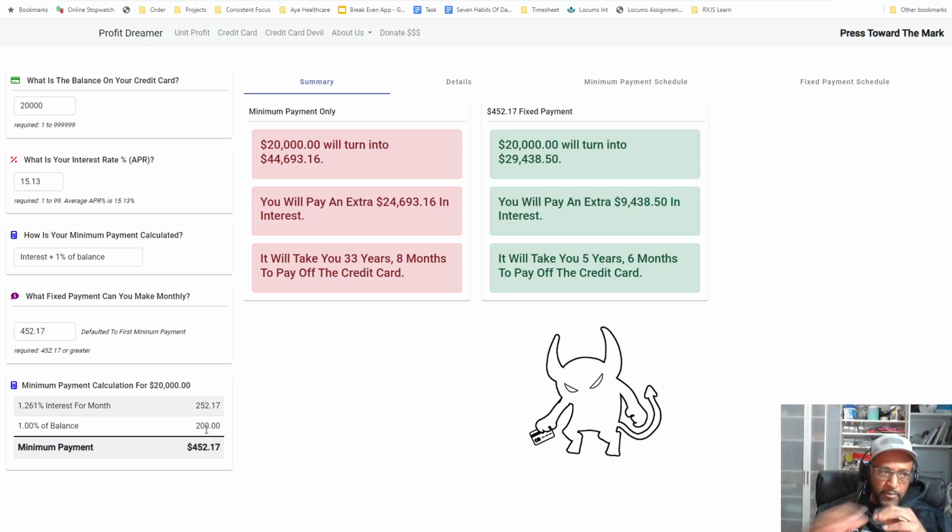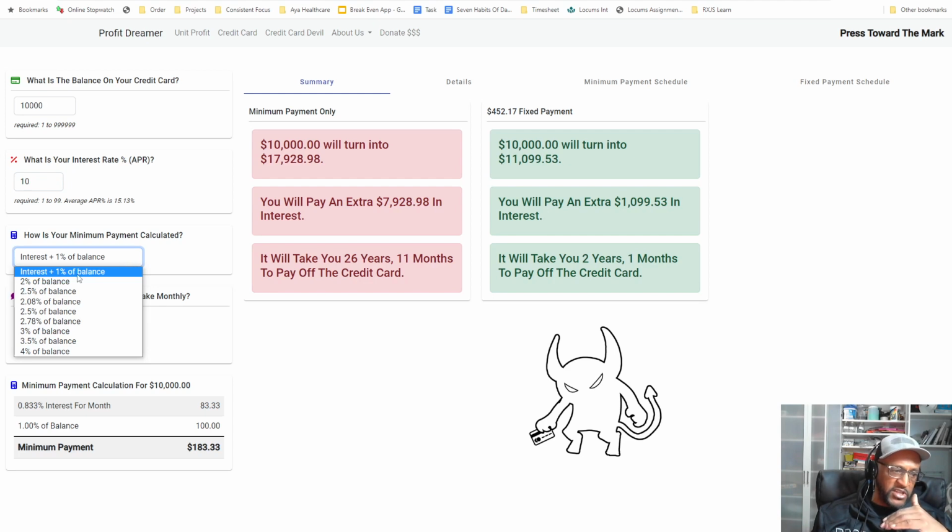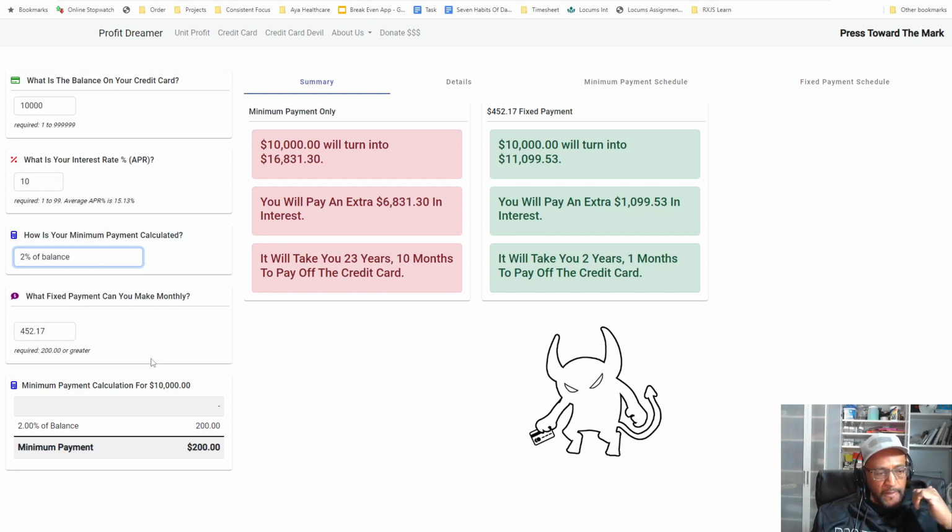Now, if you change this to 10,000, obviously that number would change, right? And if you change this to 10%, obviously this number would change. And if you change how they calculate your balance, let's say they changed it to 2% of your balance, you would only get $200, and they wouldn't technically include your interest in the payment, even though your interest is in this payment. Now, there's a lot of things I have to test here.